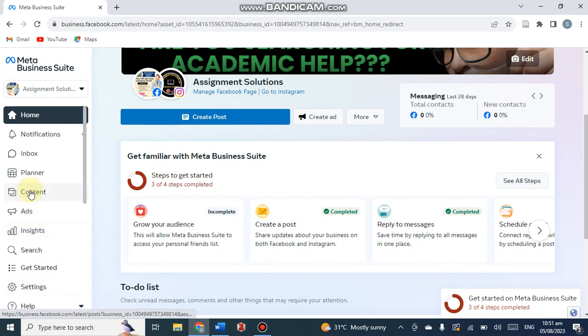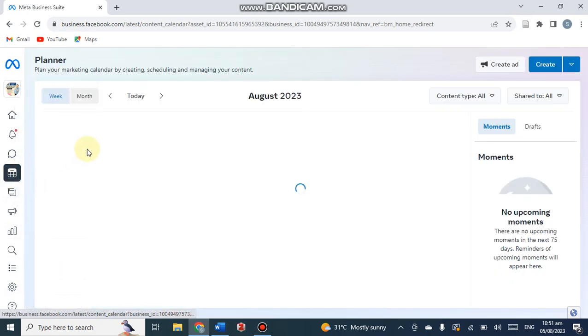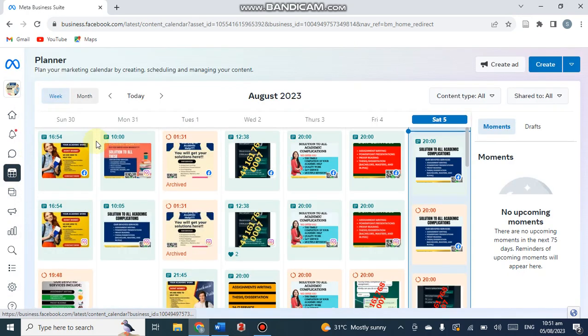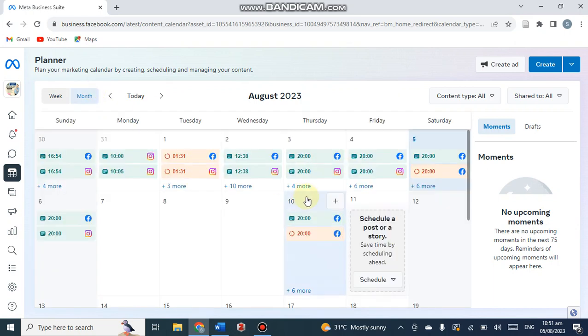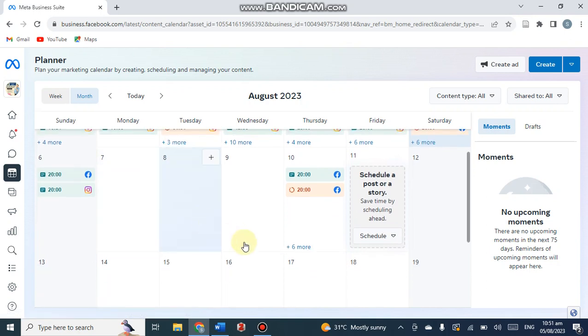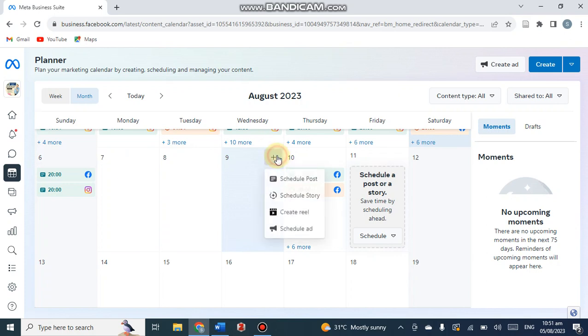Click on this content planner, a calendar icon here. Click on this. After clicking, you have to select the date and time when you want to upload or schedule your story. So for example, today is 5th of August and I want to add a story to 9th of August. Okay, click on this plus.